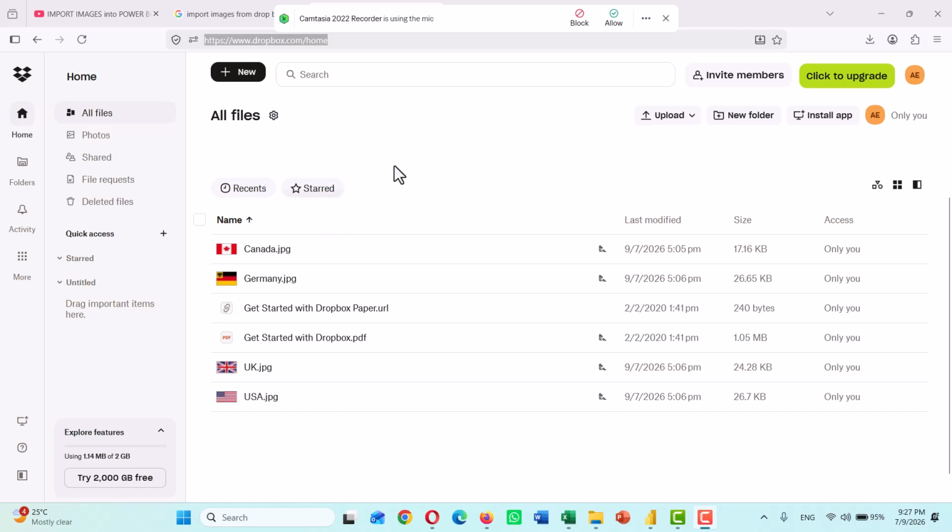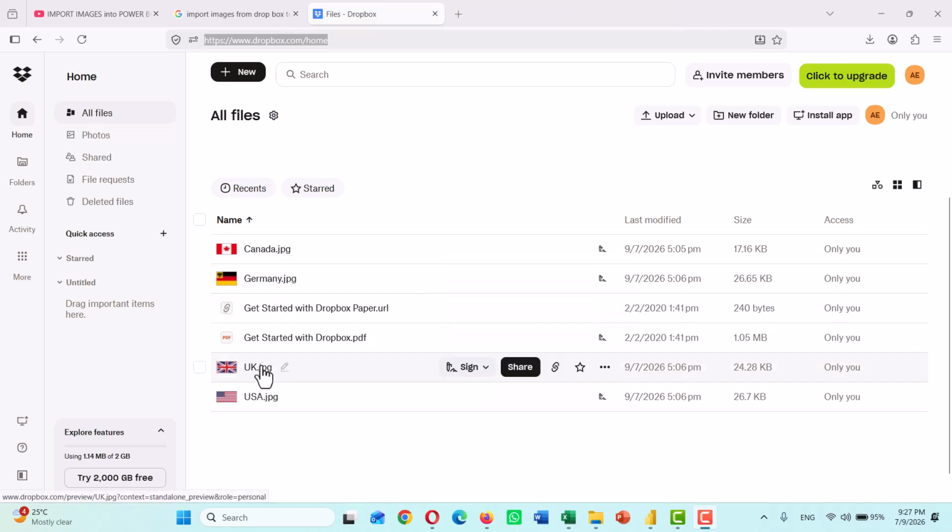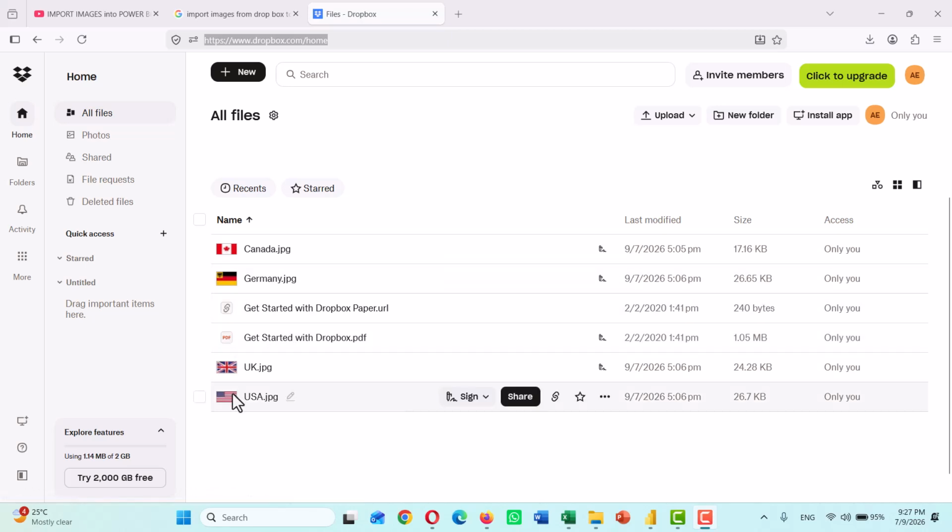As you can see here from my Dropbox, I have 4 flags: Canada, Germany, UK, and USA. And we want to import these 4 flags to Power BI. We will follow some steps in order to ensure that we import it correctly.